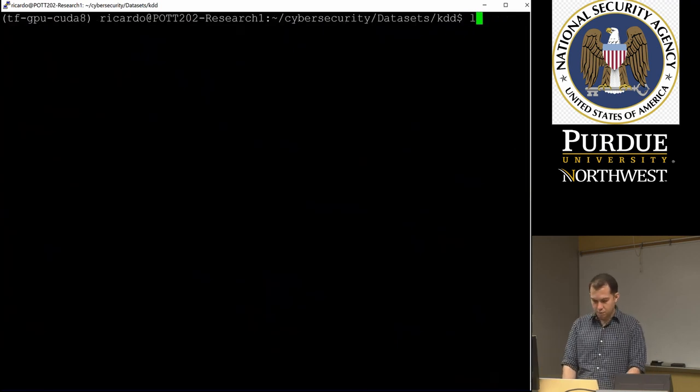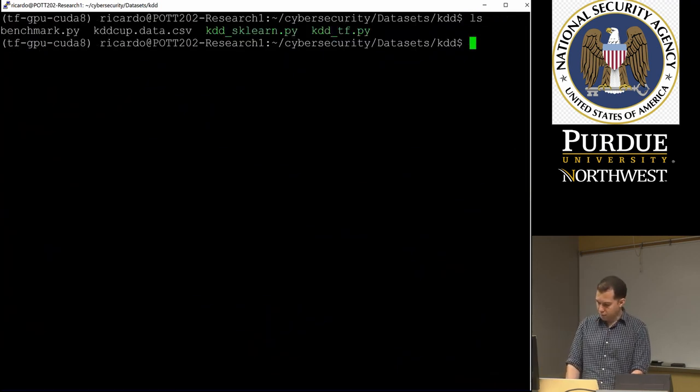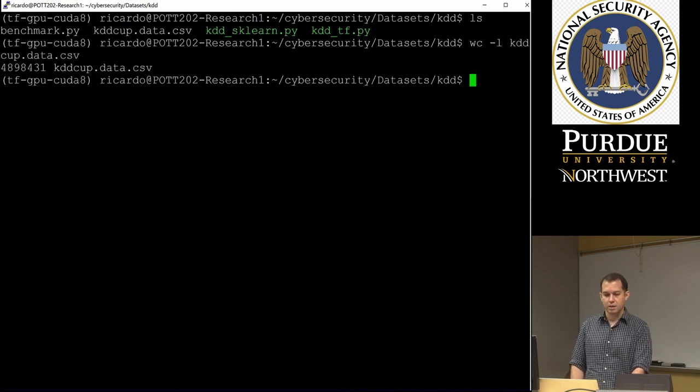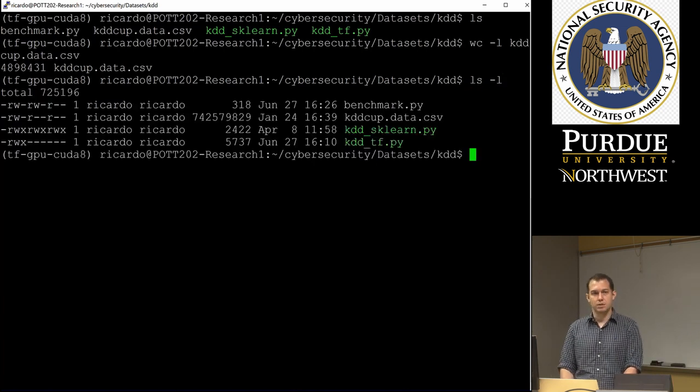So that's the data set. If we want to see the number of records in the data set, we can do something like wc -l and then the KDD cup CSV, and according to this, we have about 4 million records: 4,898,431. So that's a good size of data. Now the next step is we are going to look at the script.